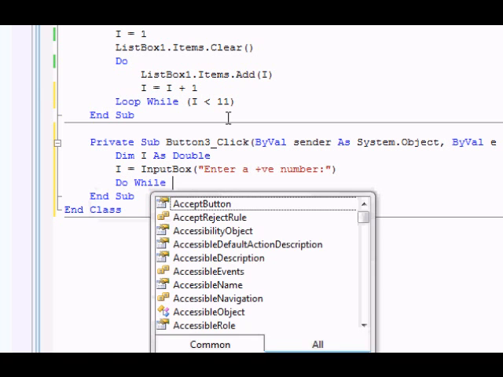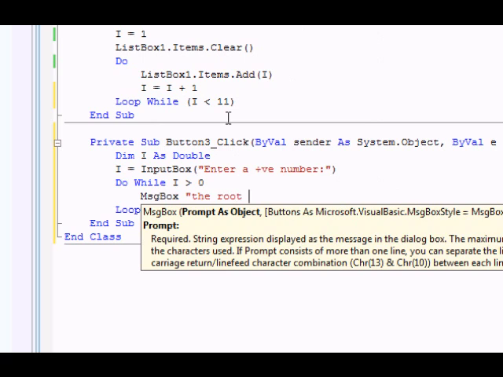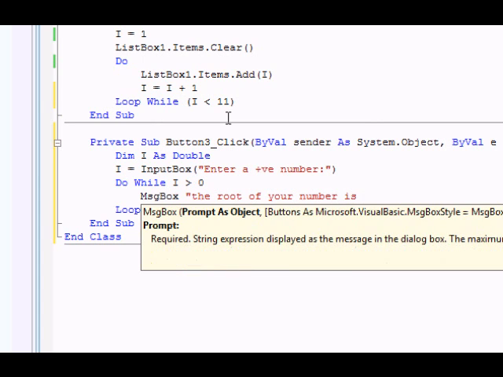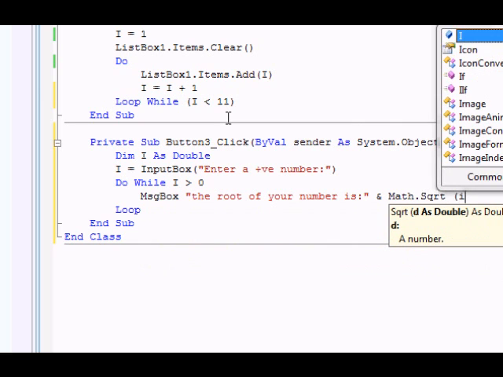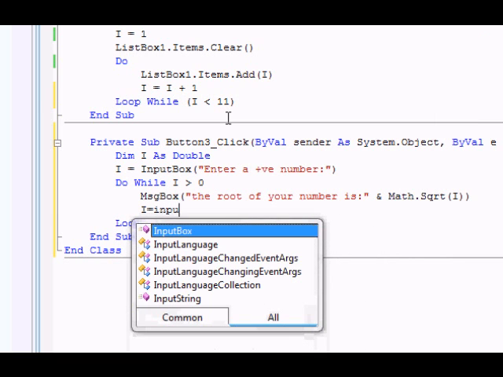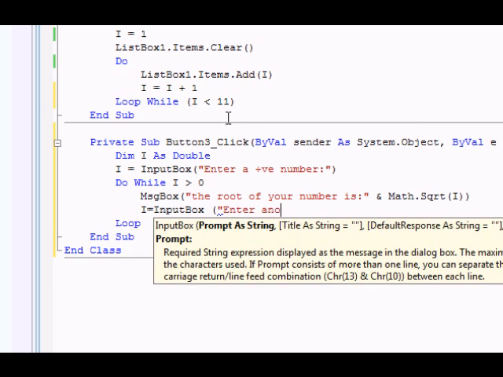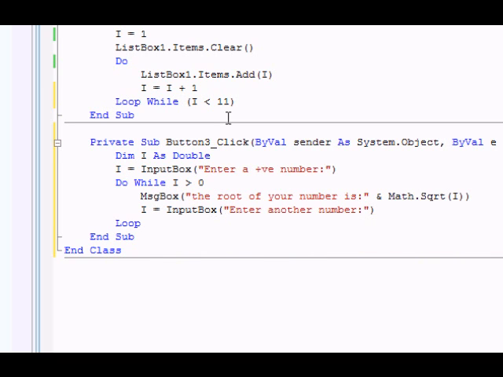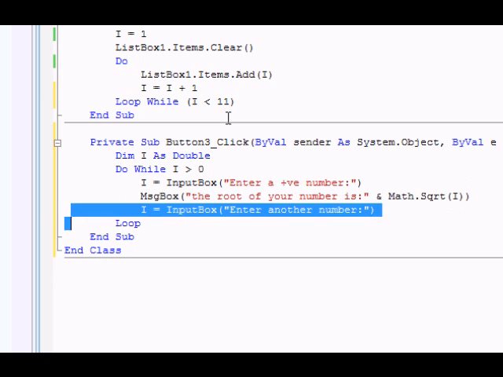Now, do while i is greater than 0, MsgBox, the root of your number is, and Math.Sqrt of i. Okay, then i equals InputBox, enter another number. Okay, so you can write it this way, or you can rewrite the code like this. I think it's better if we write it like this.